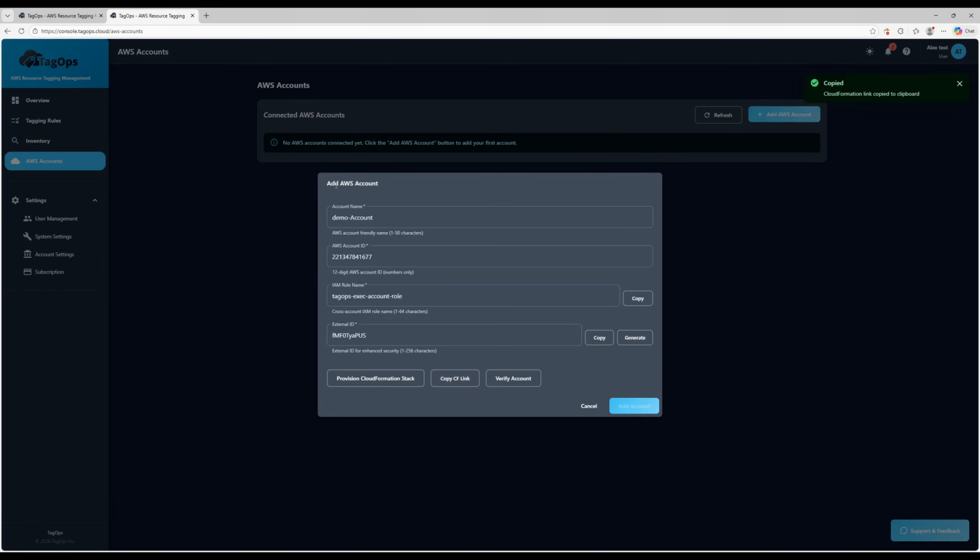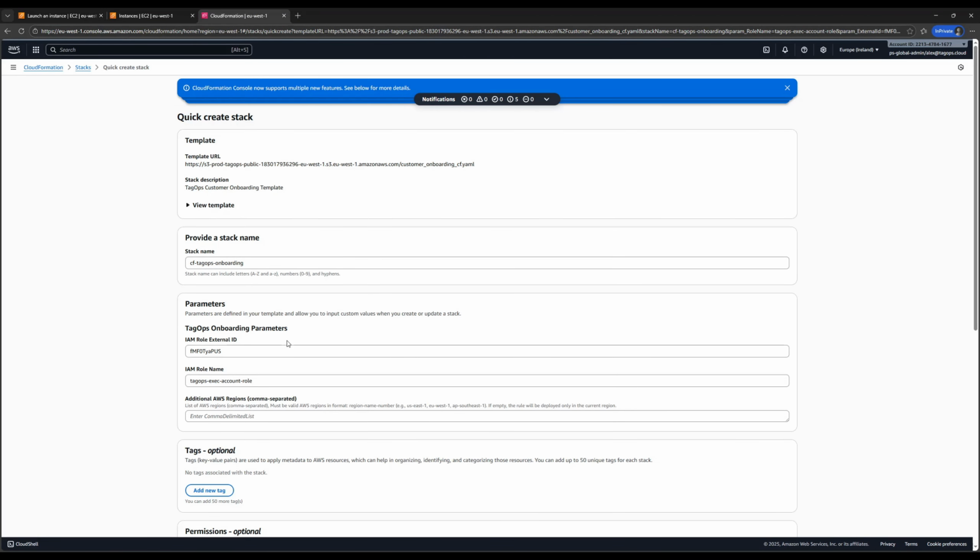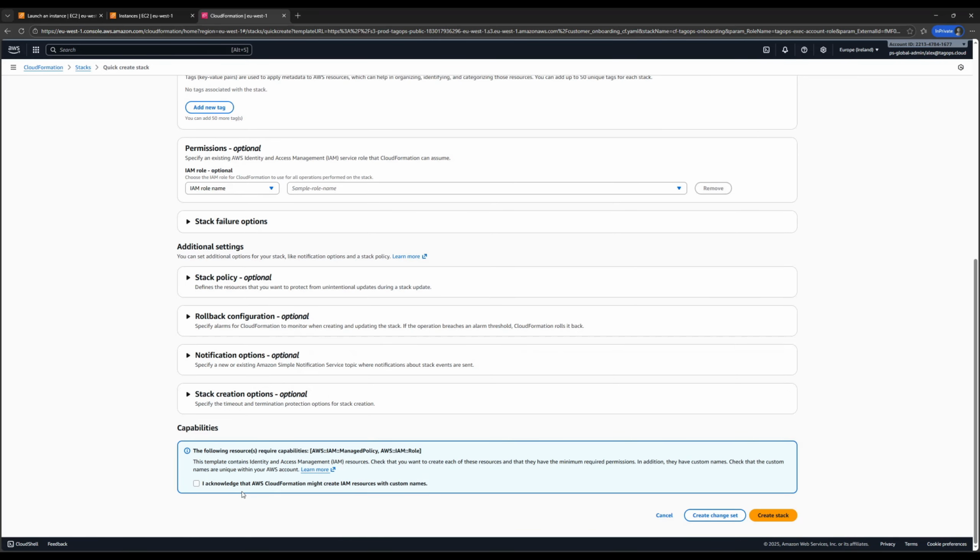But if you have a different window open or it's not in the same browser, then you can just copy the link and go to AWS and deploy it. So let's see how it looks in AWS. So this is my AWS account. I copied the link and now I'm prompted to create a CloudFormation. So by default, if we're not adding any AWS regions, we'll be onboarding just a single region, the Ireland region in my case, but I would also like to onboard North Virginia and Frankfurt. So let's add those two, and we acknowledge creation of resources, and let's create a stack.